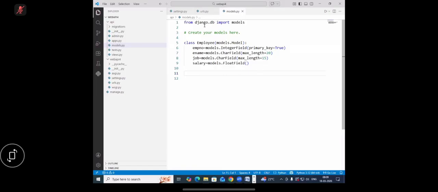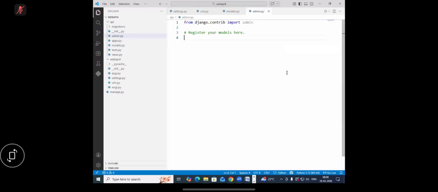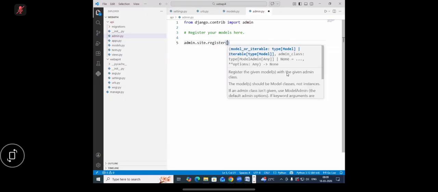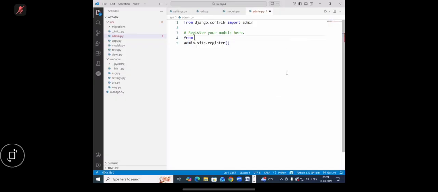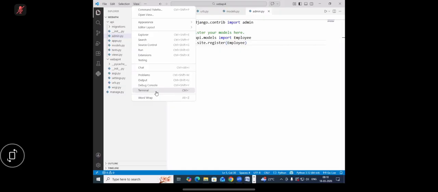Then what I'm doing now is I try to build a model and do the migrations. And in admin.py, I register this so that I can perform some CRUD operations. So admin.site.register. I try to register the model. From API.models import, what is the name of the model? Employee. So here I register the Employee model.